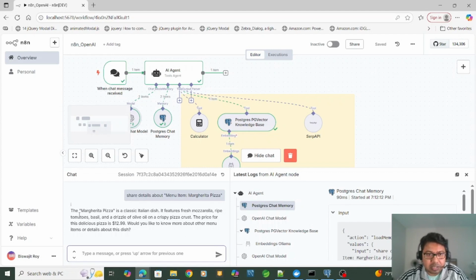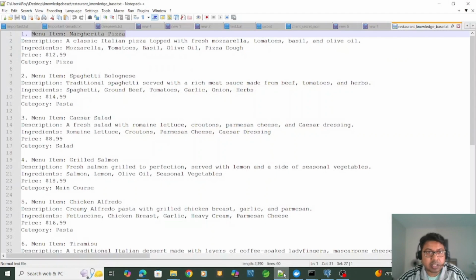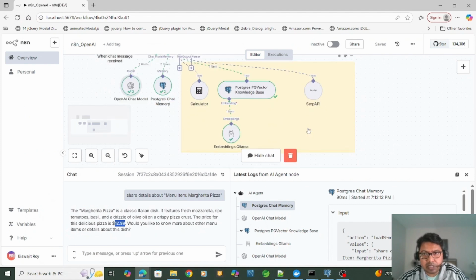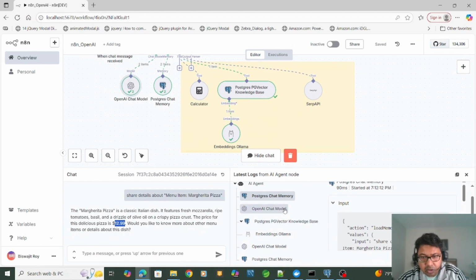Now we got a similar answer. The Margherita pizza classic is there, the price is included, everything is there. 12.99, if you see, is the correct price, and it got it from the knowledge base. Here you can see the knowledge base was hit. All the details are here in the right side log. So everything is working perfectly.